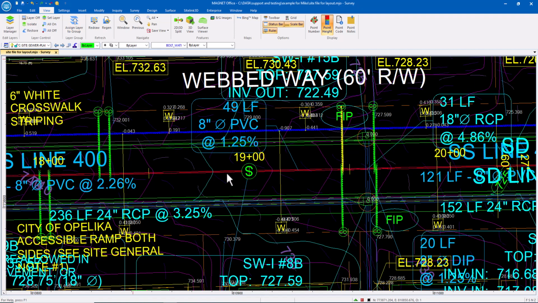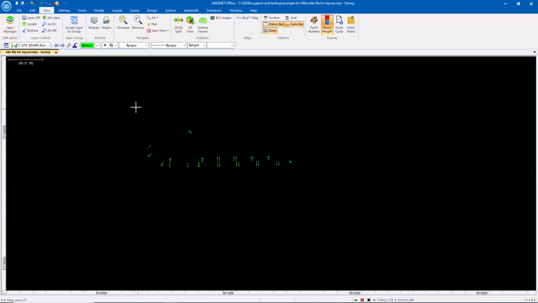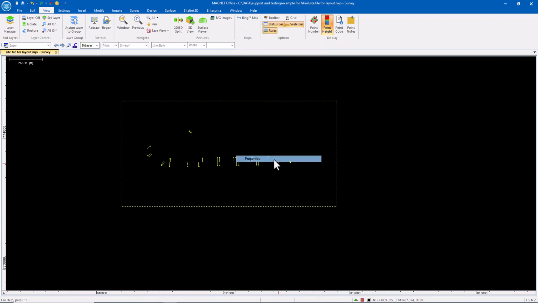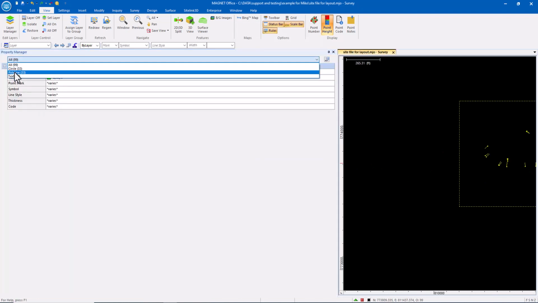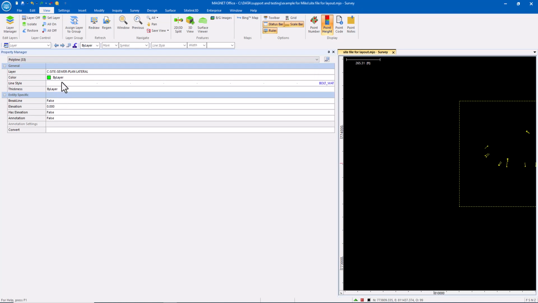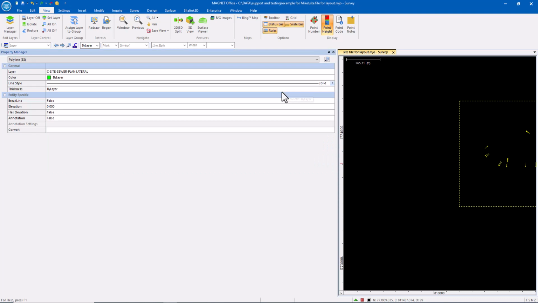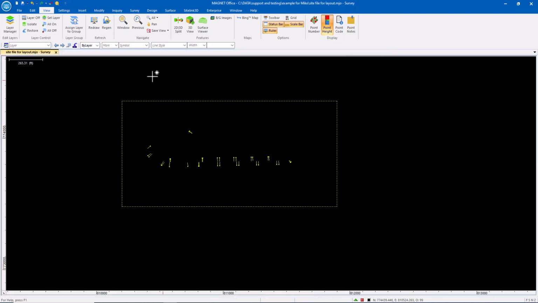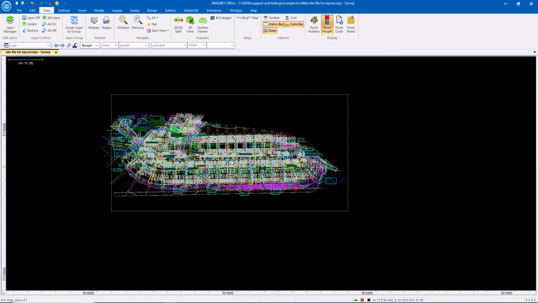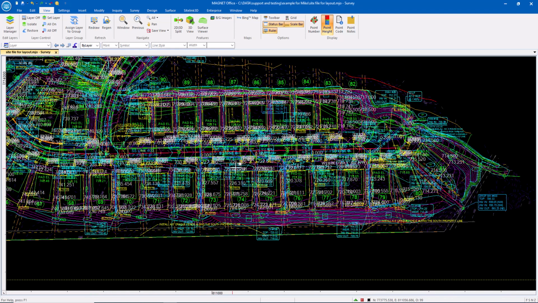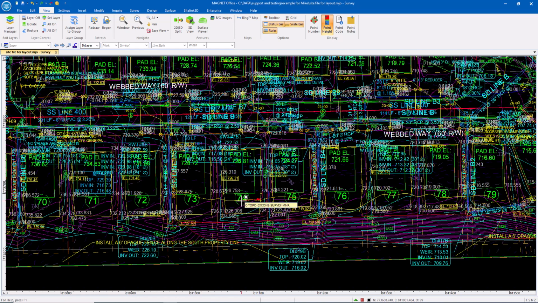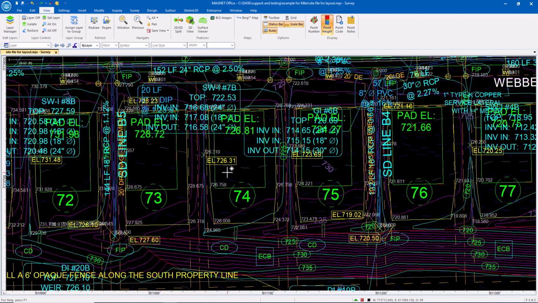I'm going to isolate that particular layer. Window around all of them, right-click properties, change the polyline to a solid line. Okay, so I could keep taking advantage of the tools that are here and cleaning this data up, turning this into something that's a little bit more usable to me in the field.